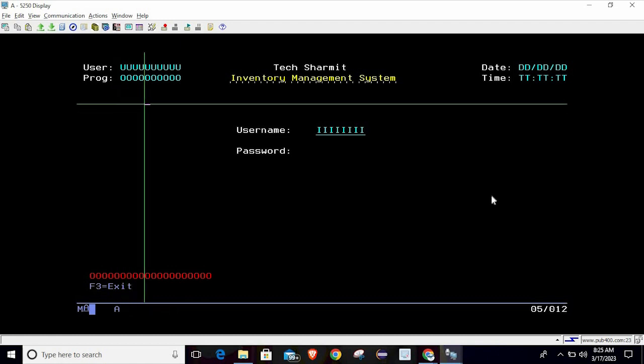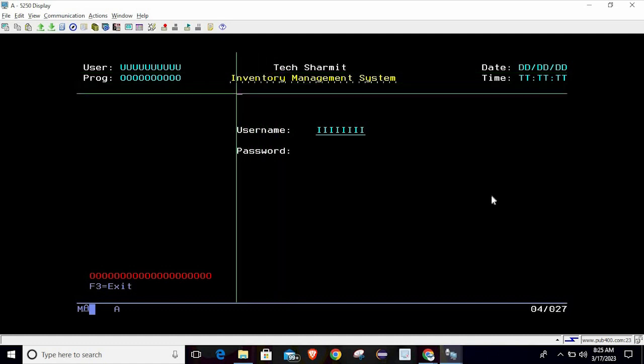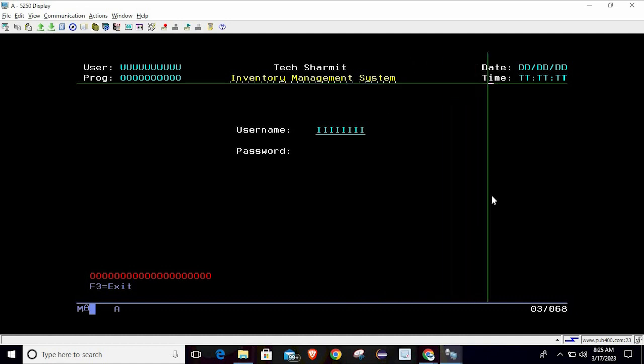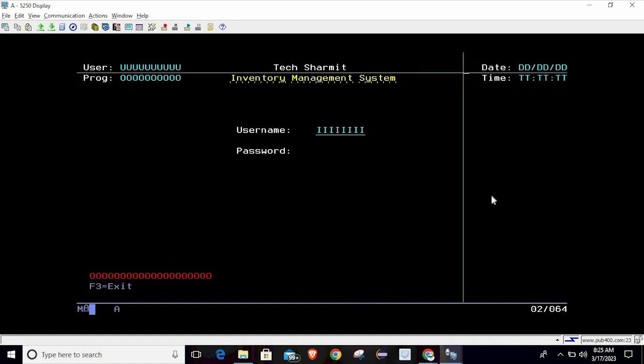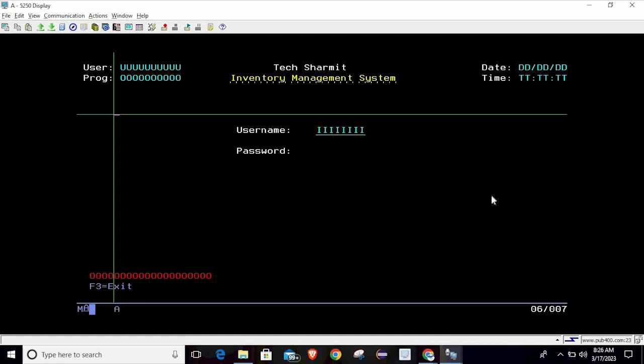Now in same manner we have added this text TechSharmit, which is the channel name, and inventory management system. Okay, and this date, time, this is also a kind of text, user, program. Now we will see these values. So these values are coming from the program system values. So for that we will use the function start date. If you hit enter, it will provide you the current date. Okay, so this field we are not supposed to fill from program, it will directly be taken by the system.